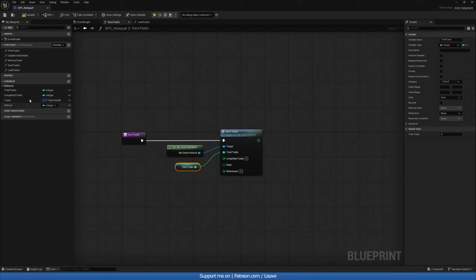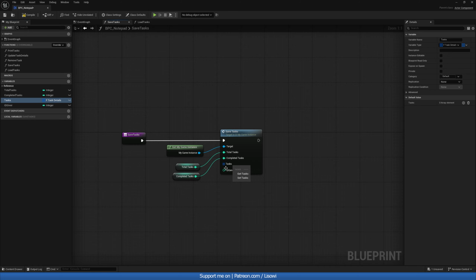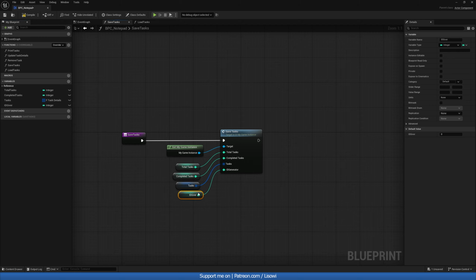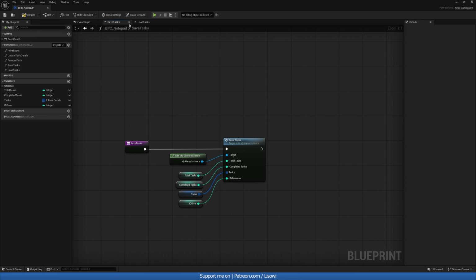So total completed tasks, whoops, tasks and the ID giver. Oh, it's still called generator. Oh, that's okay. Compile and save it. So this will handle saving.